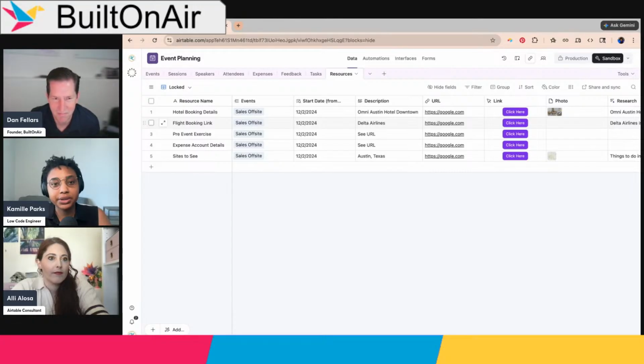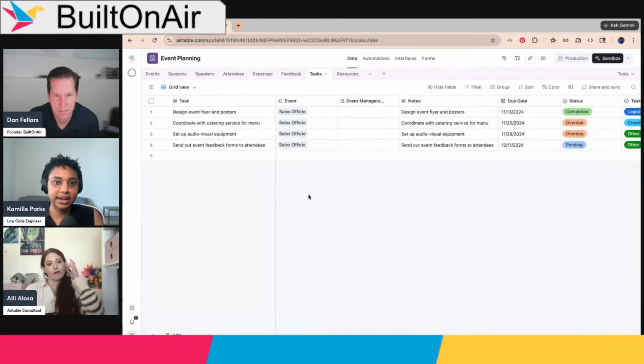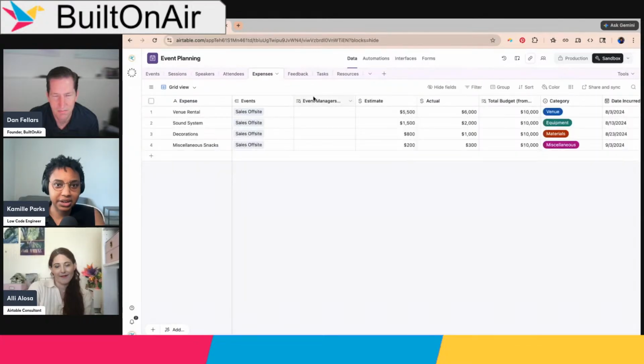Something to note: what are the differences between how I would make changes in Airtable if there's a sandbox active versus if there's not. There are certain things that I would not recommend you make part of your configuration. I'm going to go to tasks as an example. Here's what I wouldn't do.